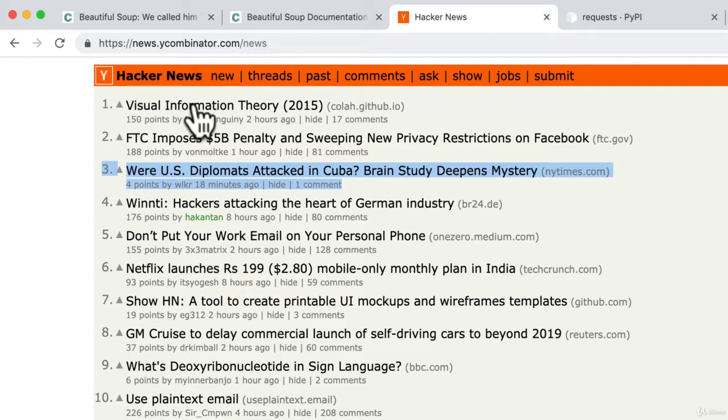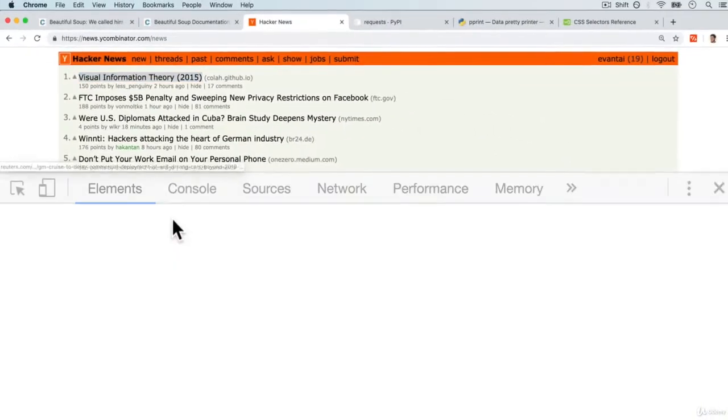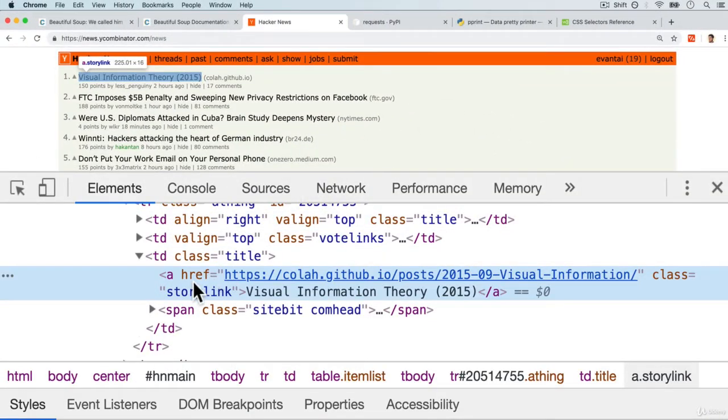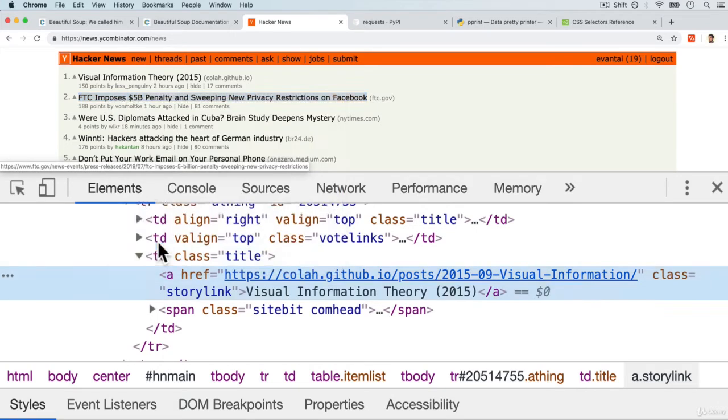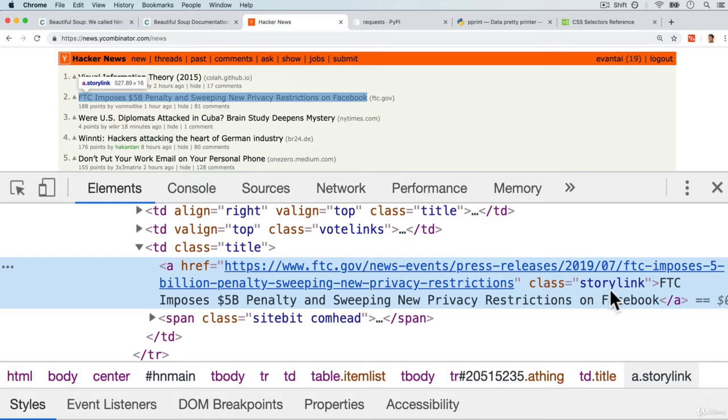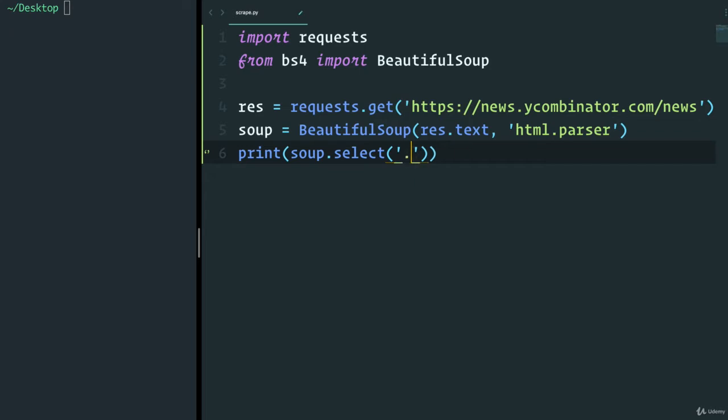So the way I'm going to do this is I'm going to right-click, click Inspect. What we know is that we want to grab this link that has a class of story link. Okay, so just to double check, if I go to this one over here and inspect, you see that this one has a class of story link as well. So let's just grab all the elements that have class story link and see what happens. I'm going to say dot story link because dot means it's a class. And let's see what we get. I'm going to run the file.